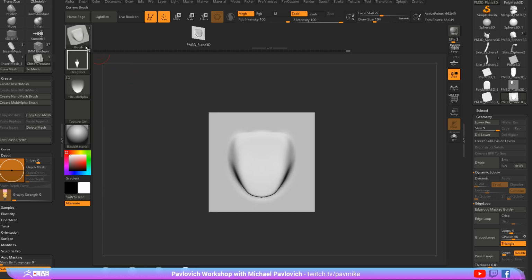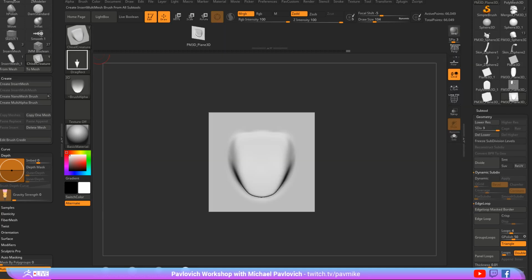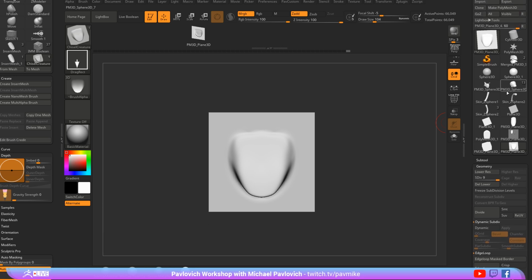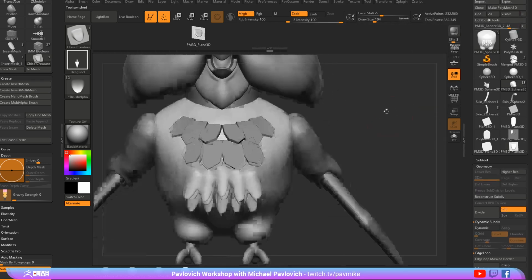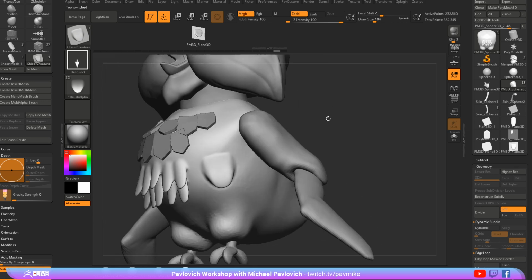I think if I went into chisel creature and then clone that off, and then you can go through here, and then now let's see if that actually worked. Sorry guys, it's been a long time since I've used vector displacement. There we go. So now we have our vector displacement alpha.